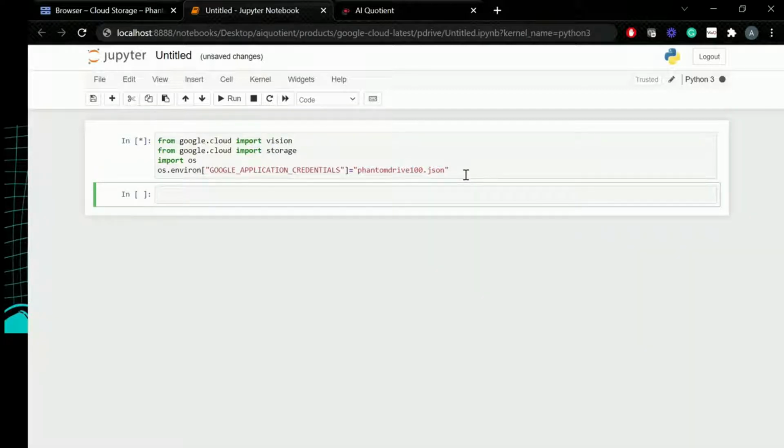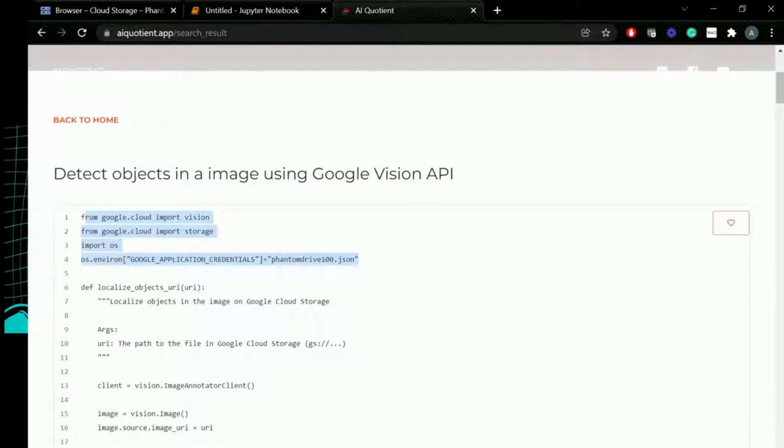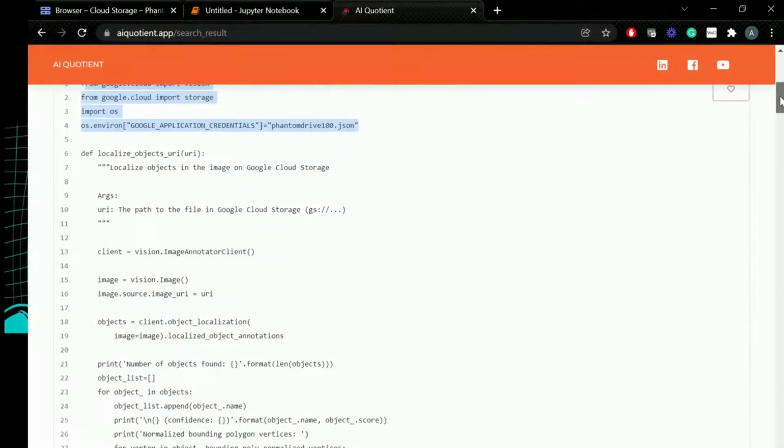Now I'm going to execute it. These packages are now going to be loaded. In the meanwhile, I'll have a look at this function. This function figures out what the objects are in the image, localizing objects in the image using Google Cloud Storage. One thing that is interesting here is that in order for me to use this, I need to upload the file to Google Cloud Storage. Whatever image I'm trying to upload has to be uploaded to Google Cloud Storage, and I need to get that URL. That is something I need to keep in mind.